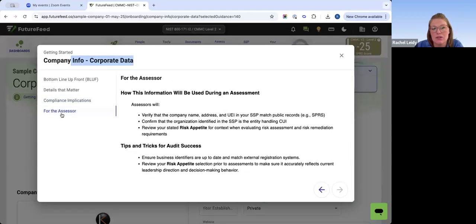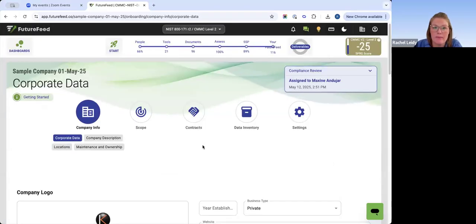And then for the assessor, this is how is this information going to be involved in an assessment? Is an assessor going to look at this information, and why would they look at it? Okay. So every page has the Getting Started guide. So check those out.